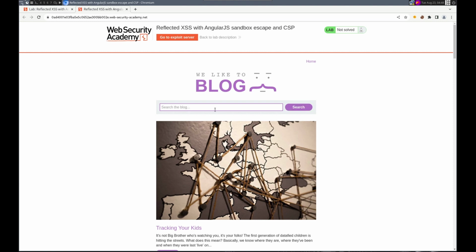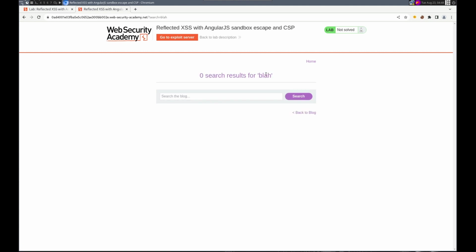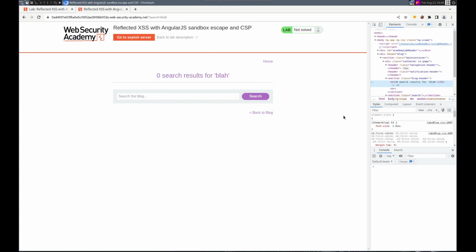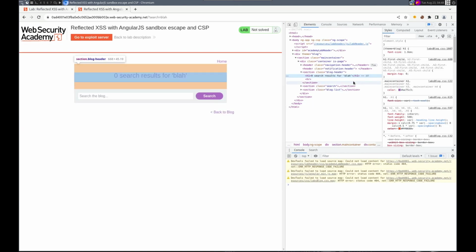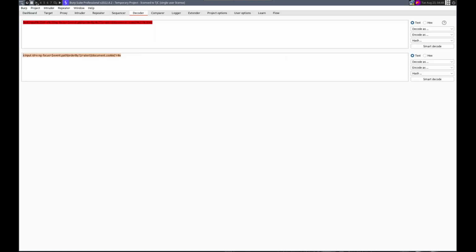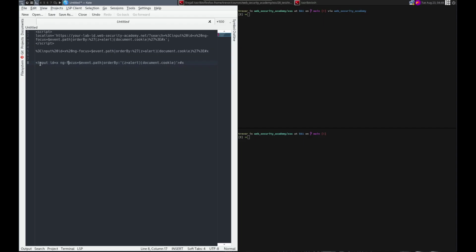All right, so there is the search box here, and this is where the exploit happens. If we inspect, we can see our input reflected right there. Looking at what we're doing, we're creating an input box, giving it an ID of X, and then using this Angular property to focus on the event, and we're giving it all of this, right?